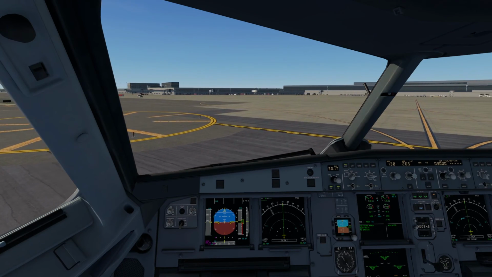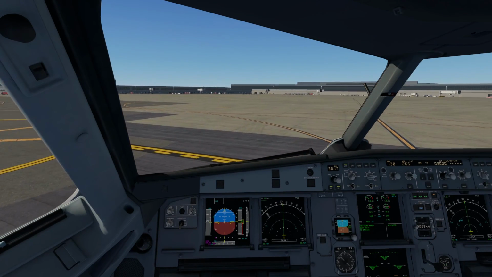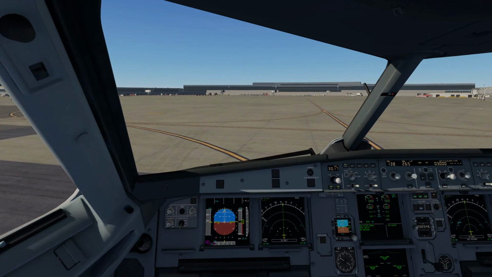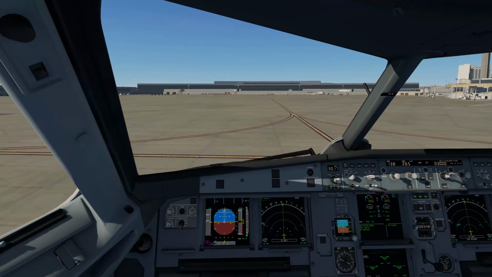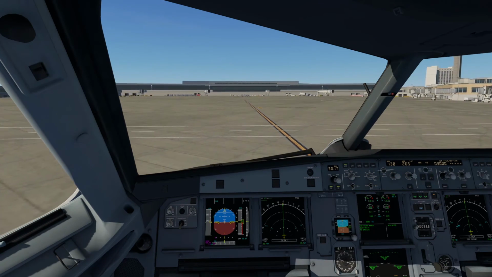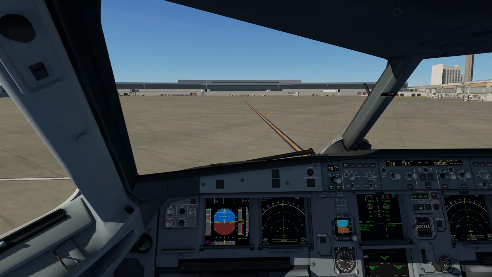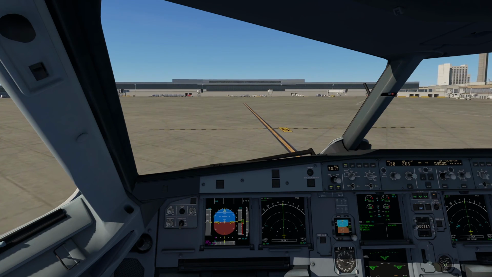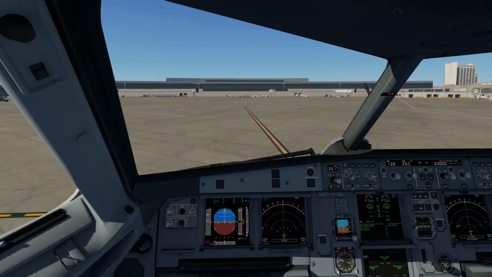So at this point, guys, we were told, taxi to parking via Kilo Tango, and now we are on the ramp, which is considered to be an uncontrolled area. It's no longer controlled by air traffic control. Pick your gate wherever you're parking, park your plane, shut her down, and you've just completed a successful IFR flight.